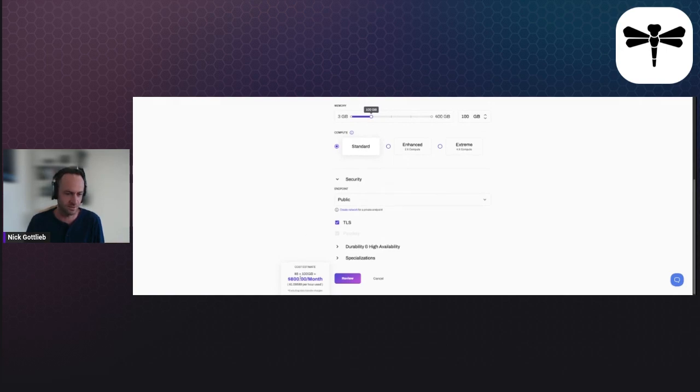You can see we have this cost estimate down here too. It's $8 a gigabyte. I'm just provisioning 100 gigabytes of memory, so you can see that's $800 a month.